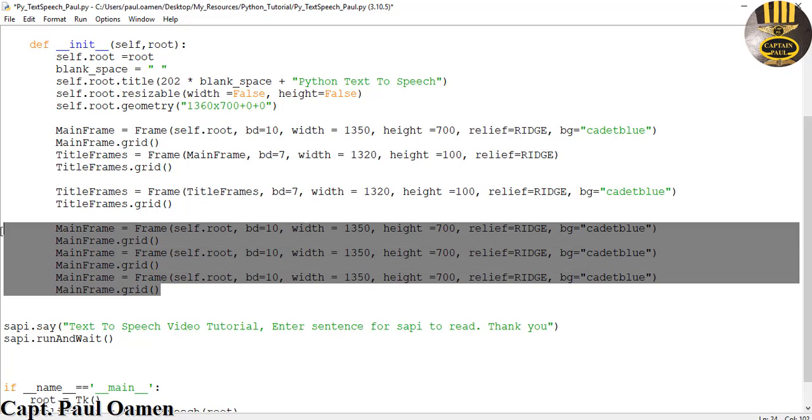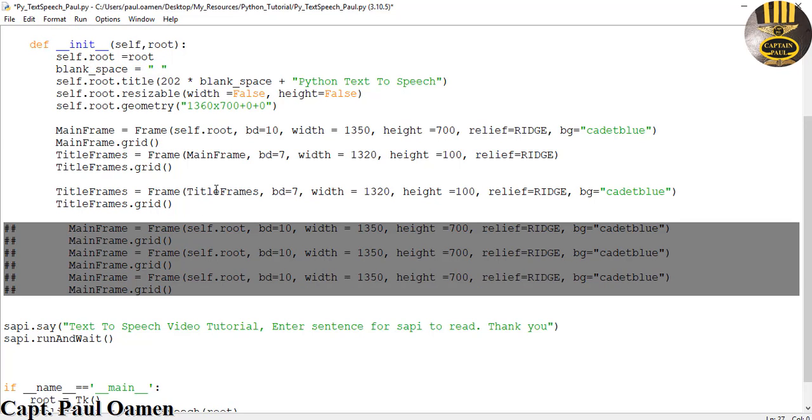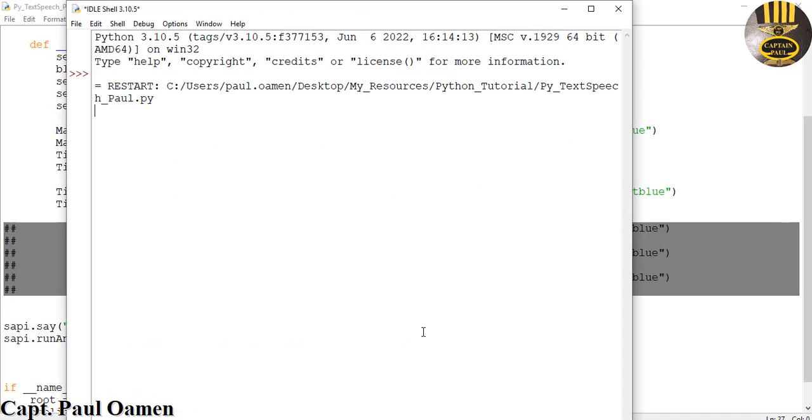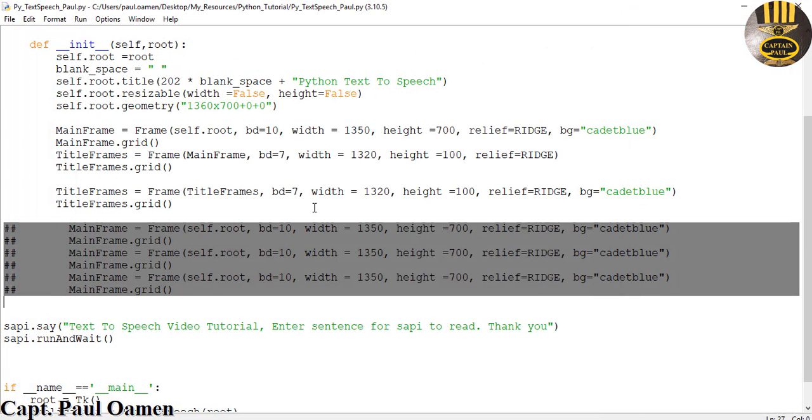Let's comment this out now. Just try this that we've just worked on. Just comment it as comments here. Now run. Just to see how that looks like. Text-to-speech video tutorial. Enter sentence for Sappy to read. Thank you. There we go. Look at that. So close that. Close this.